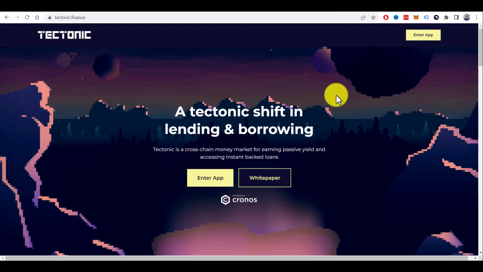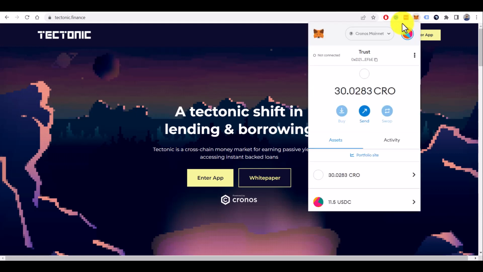It is powered by Cronos network, so before you can buy Tectonic Crypto and do anything with it, you need to add Cronos network to your Metamask wallet. I've already done this step, so I have Cronos mainnet here on my Metamask wallet. I have another tutorial on how to do this.